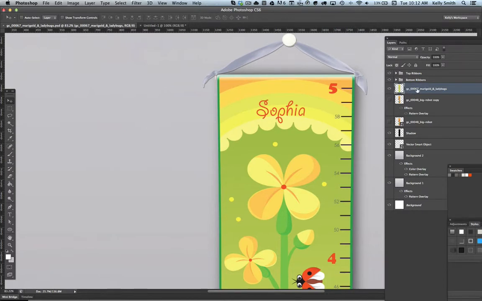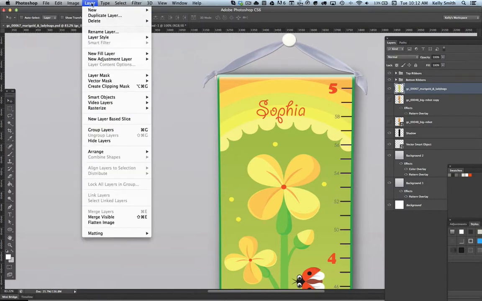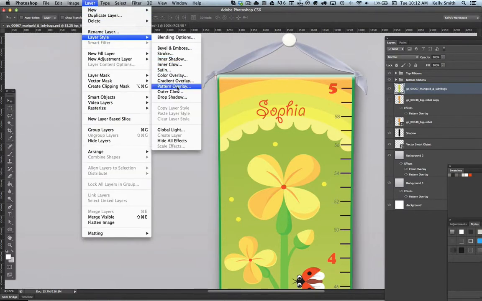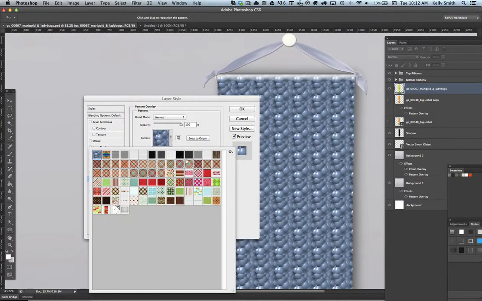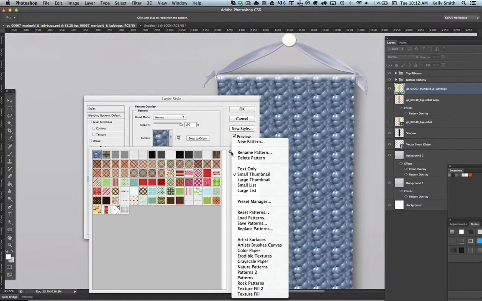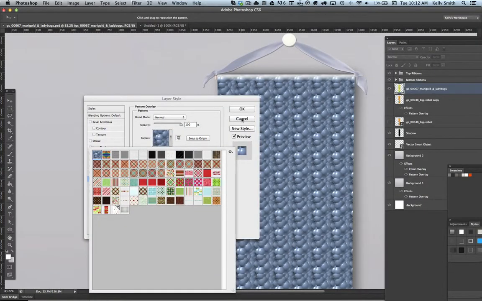While on the layer that I want to apply the canvas to, just go over to Image, Layer Style, Pattern Overlay, and you can see it automatically dropped some stuff in from my preset patterns. In this particular case, you'll need to define this pattern first.